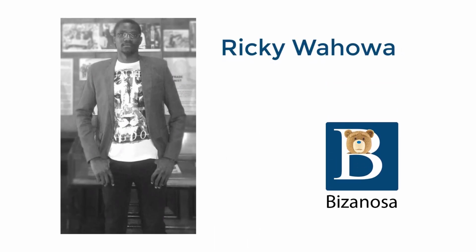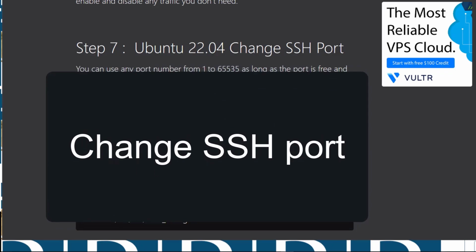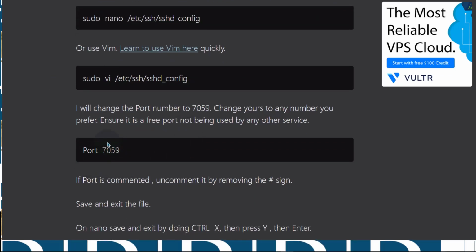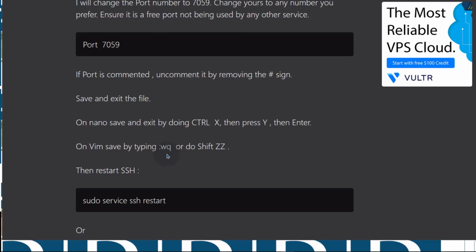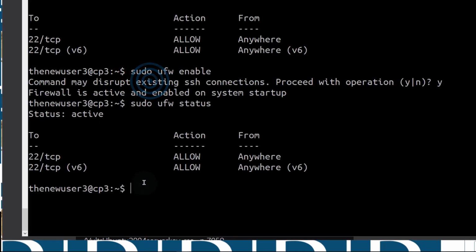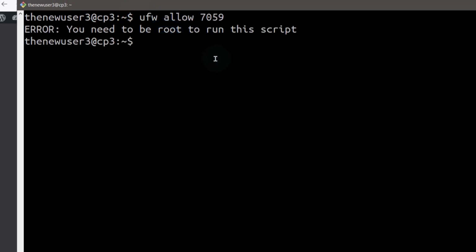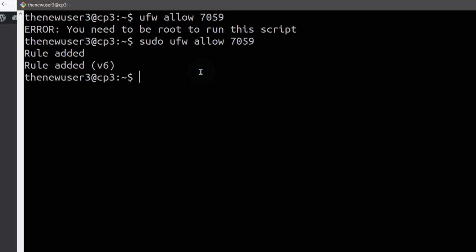Let us change the Ubuntu 22.04 SSH port. The default port is port 22. The first thing I want to do is allow this port in UFW. To allow the port in UFW, I'm just going to use this port as an example. So I'll copy that and allow it on my firewall. First of all, I will do Control L to clear the screen and then paste, enter. You need to be root. I need to edit that, but I definitely need to add sudo, and it has added it.